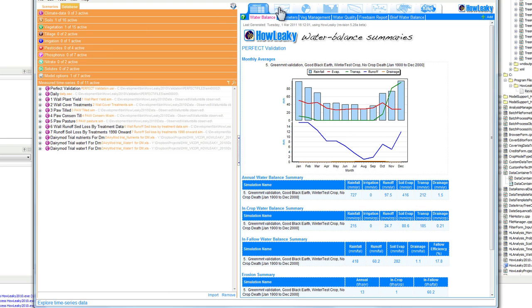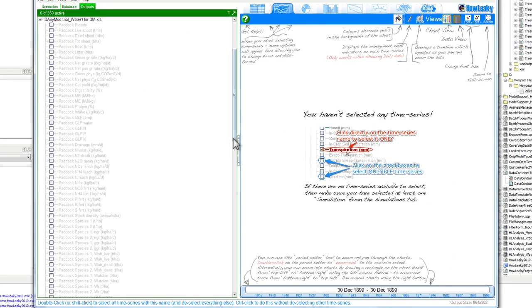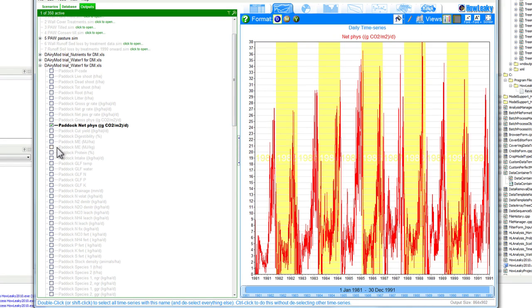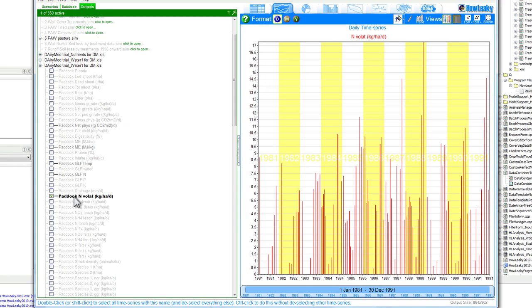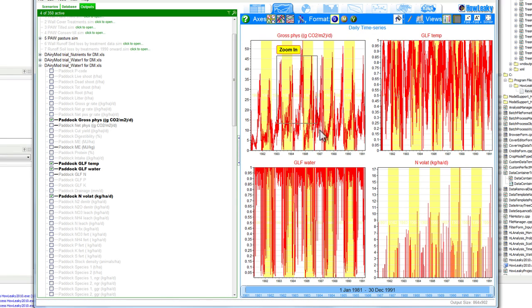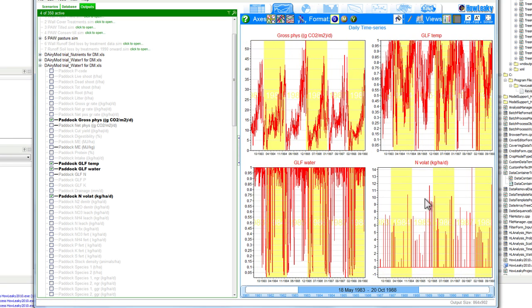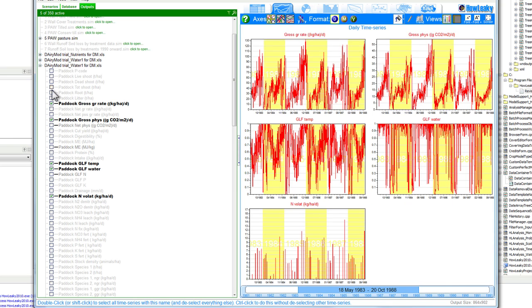If we go into our time series view, here's 3 DairyMOD files, and it's the same one twice, and then we can go and select our time series and explore them. At the moment all of the time series come in as red. I might change that yet if you would like me to, and that's pretty much it.